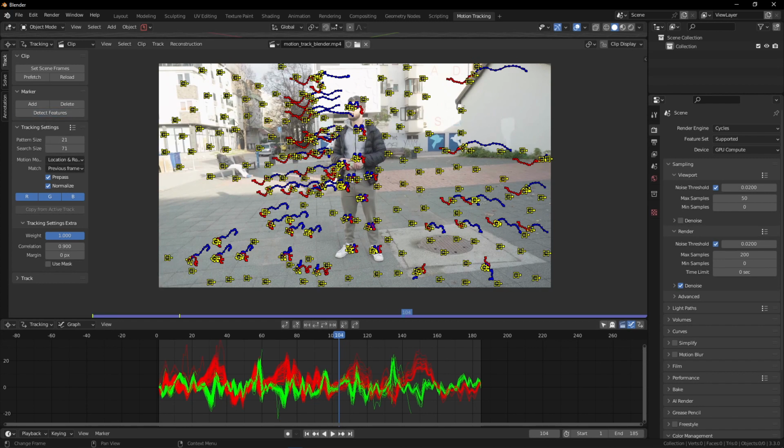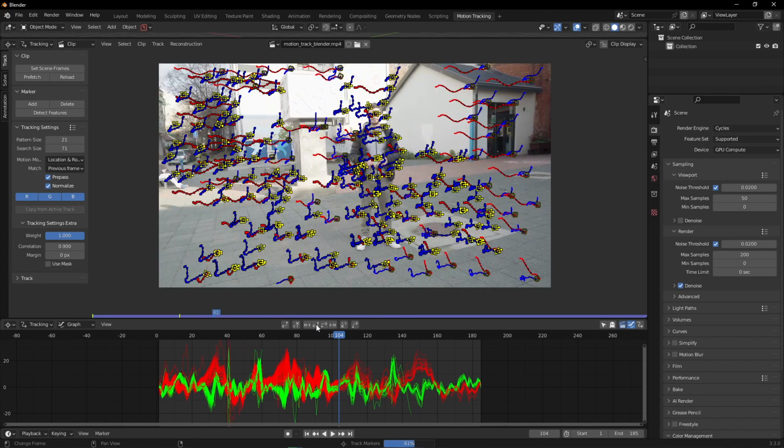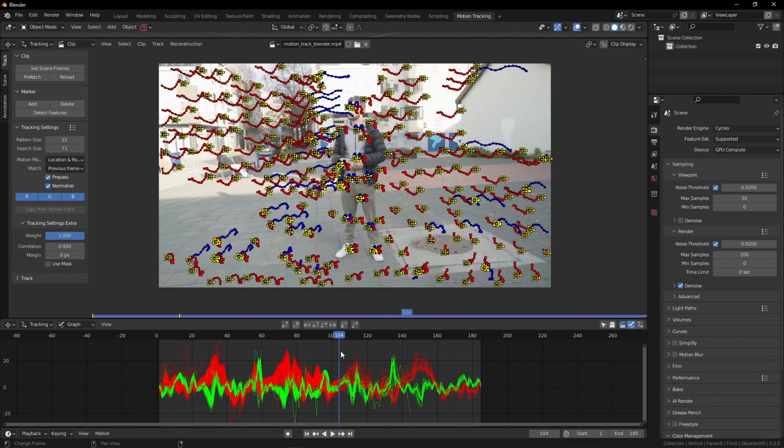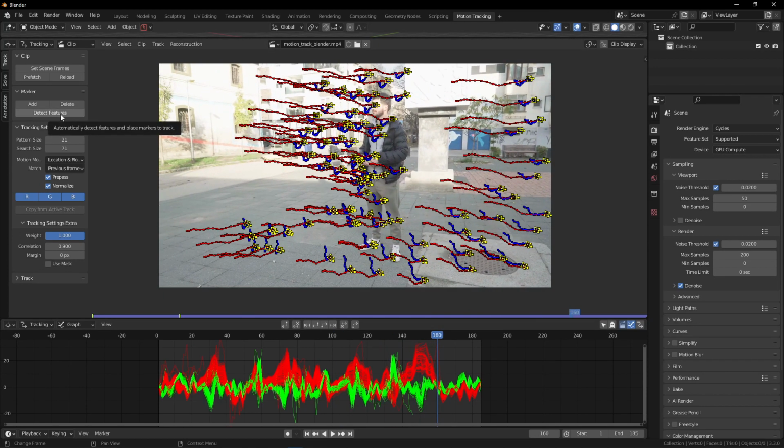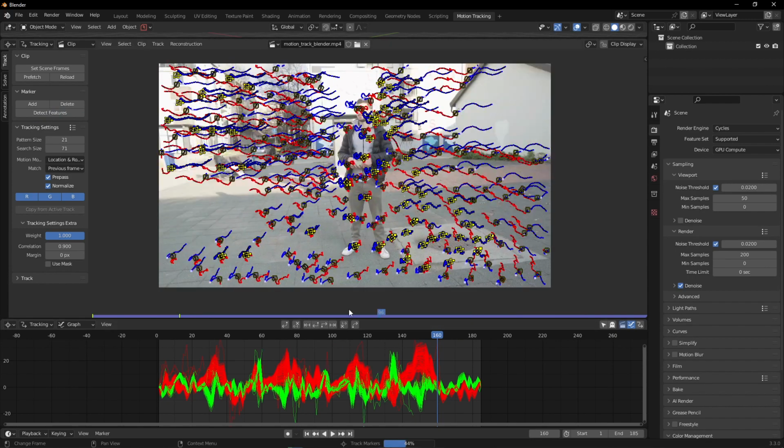We've detected a lot of new markers, and what I'll do now is first I will press this little button right here and track all the newly added markers backwards. Let's do that right now. And I will go back to frame 104 and track them all forwards. As you can see, we lost a lot of them once again, and for the last time I will detect more features and I will repeat the process once again.